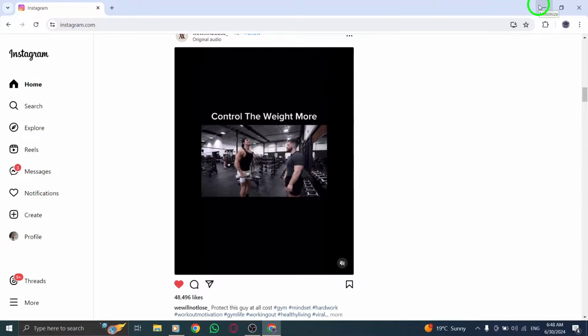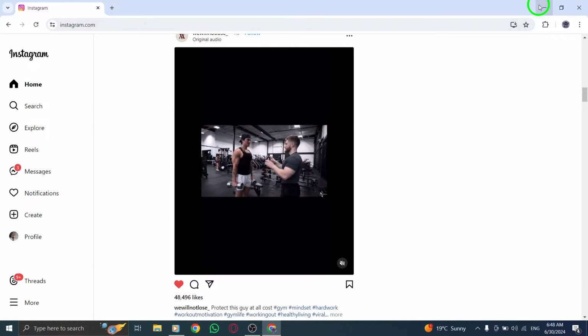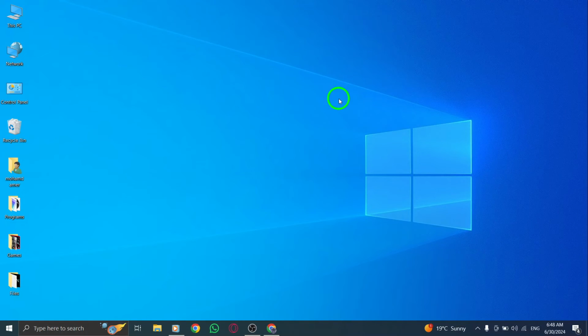With Instagram's new update, archiving a reel you've shared from your activity on Instagram on your PC has never been easier, so go ahead and give it a try today.